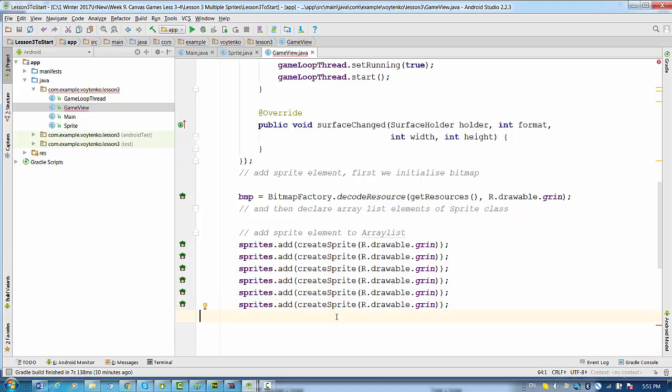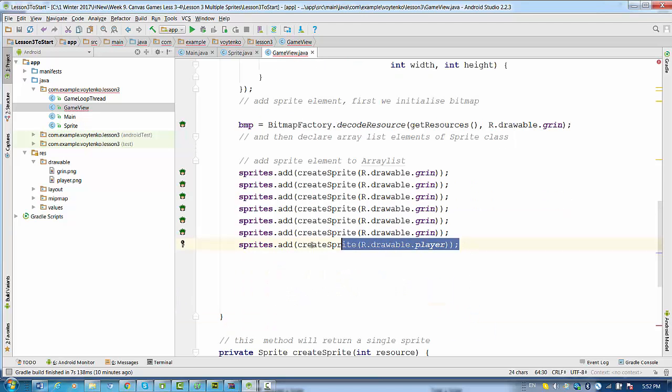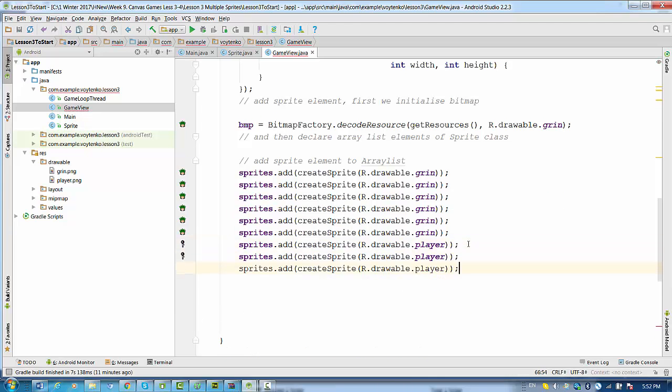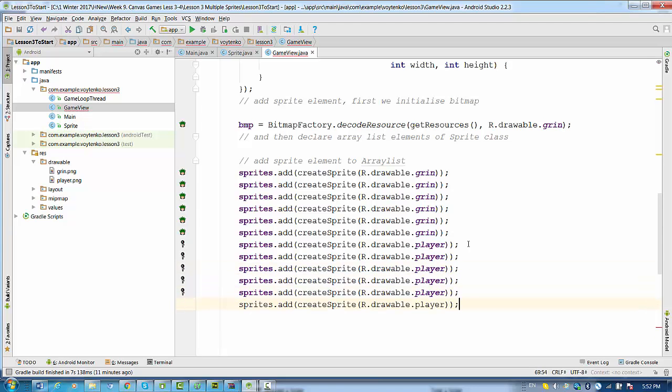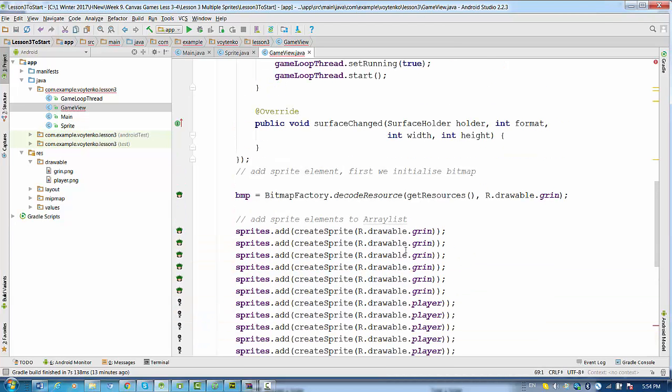I need to create another 6 sprites that are different from the current green one. I will check the name of another drawable sprite. It has the name player.png. So I will use 6 player.png sprites. I will write player here and copy this line 5 more times. Looks like we have 12 elements in the array. We are probably not using this BMP anymore, so we can delete it.